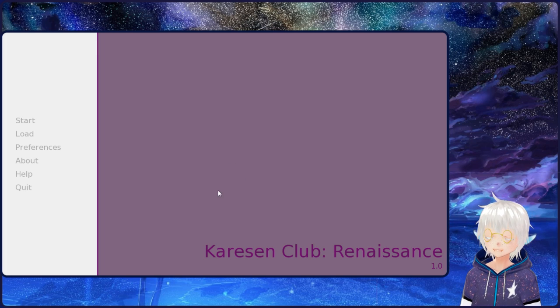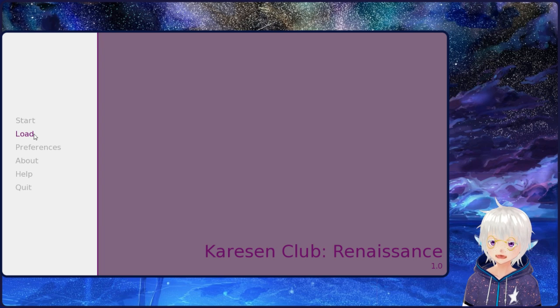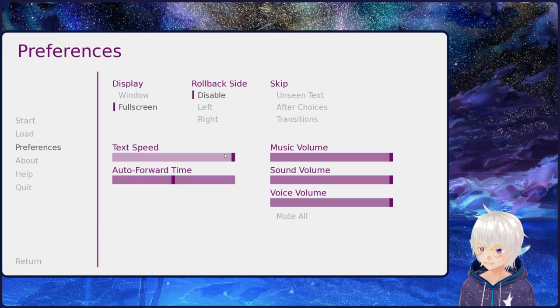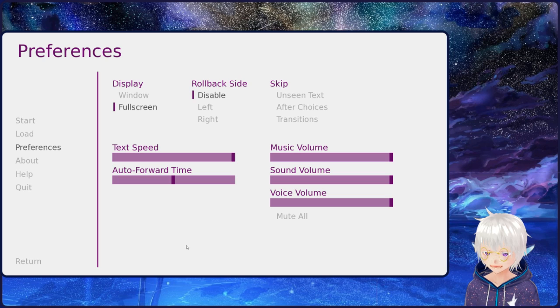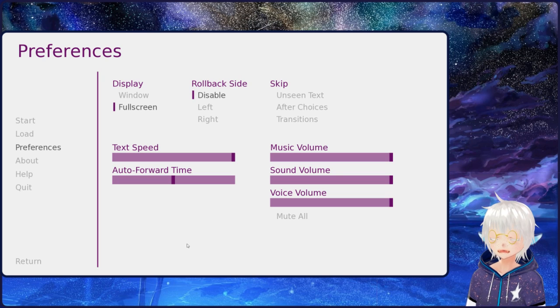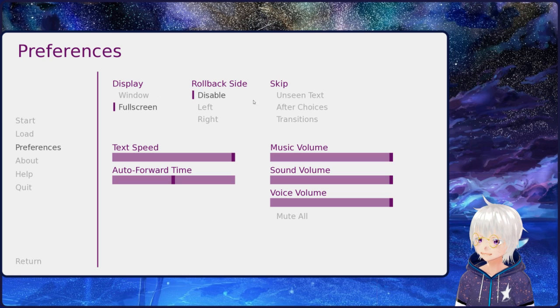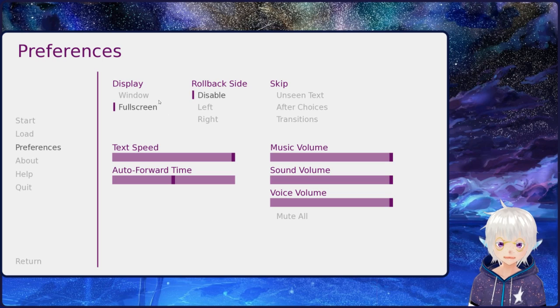let's see. Let's start. Load preferences. Let's look at preferences for now. I can go window or full screen. I wonder what happens if I go full screen. Oh, it doesn't actually change. It changes it while it looks. On my monitor, but it doesn't look like it changes the display on here, so that's good.